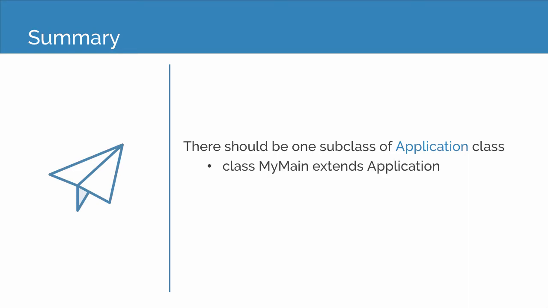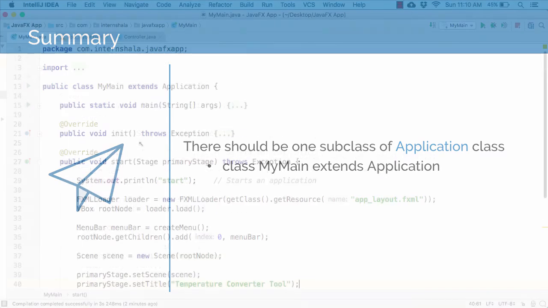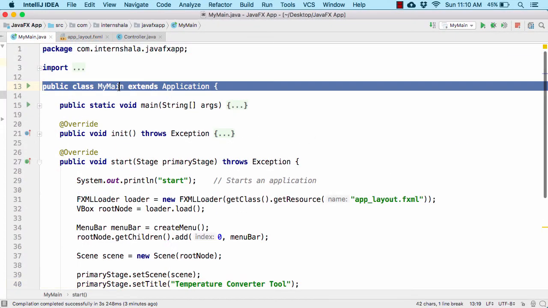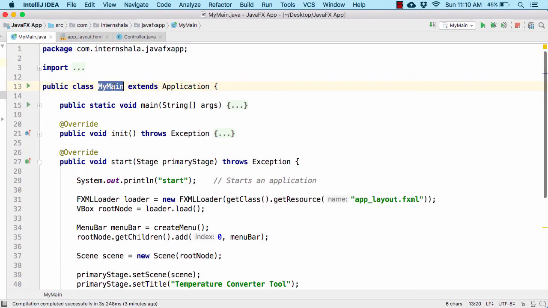So finally we have reached the end of this topic. Now in this topic, along with the previous topic, we all know that whenever we create any application, we need to have at least one subclass of the Application class. In our case, we had MyMain.java extends from the Application class, which you can see here. This MyMain is basically the subclass of the Application class.